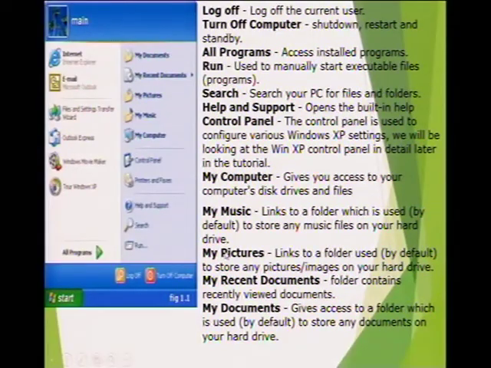Now when you are turning the computer on and off, for example, log off, you log off the current user, or turn off the computer, you are shutting it down. You can also restart the computer, you can put the computer on standby, you can access installed programs, you can run, you can use manually executable files, you can search. When you click on My Computer, it will give you access to your computer's disk drives.